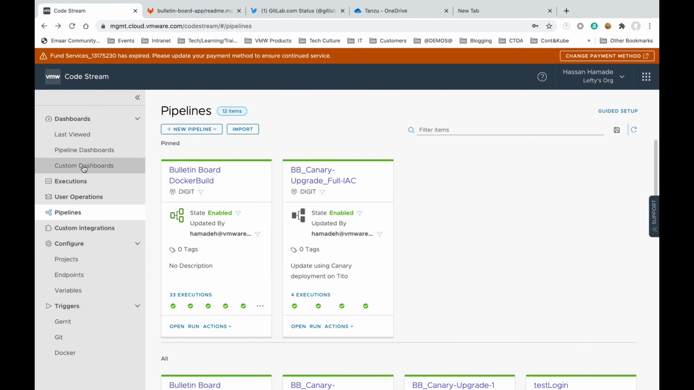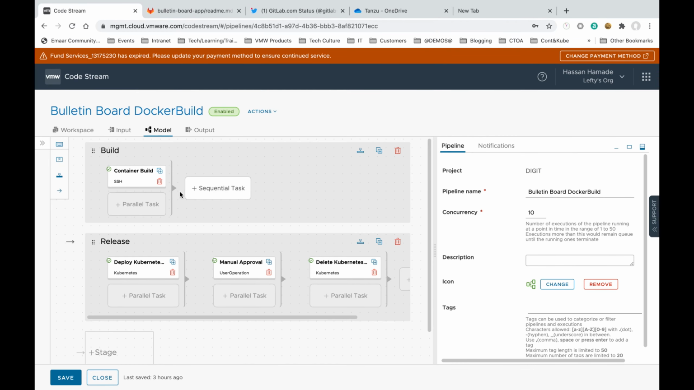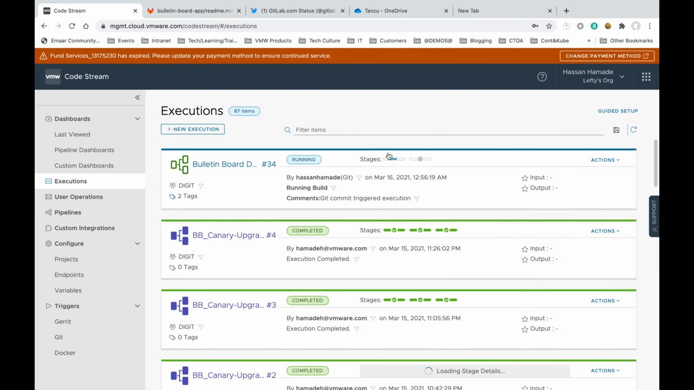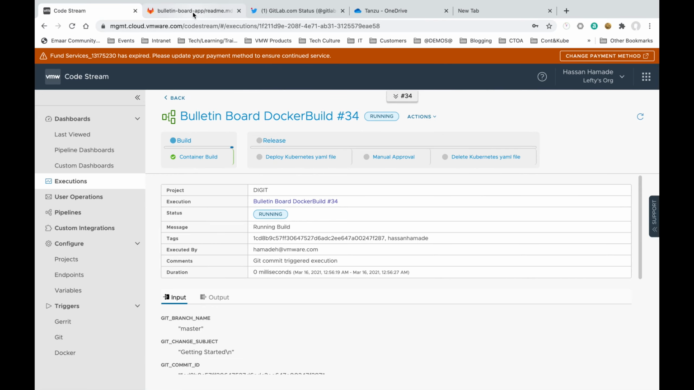Our VCS system is connected to a pipeline, this one, through a webhook, and this pipeline builds the code and then deploys it on Kubernetes, puts a pause in the pipeline to go and have a look at the code, and then deletes it. Okay, so if we go to the pipeline executions, we will see this execution. So the webhook worked from Git into the CI/CD system, and the first stage of the pipeline is successful.